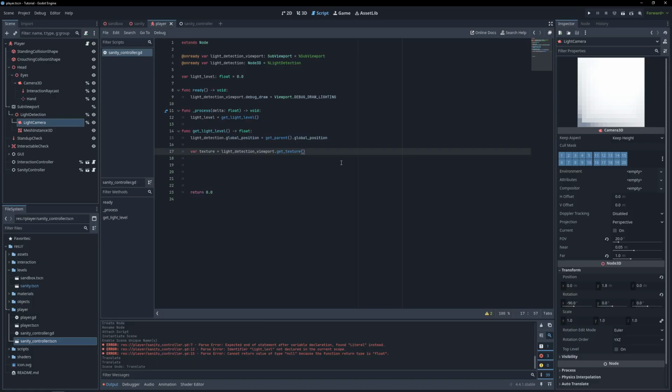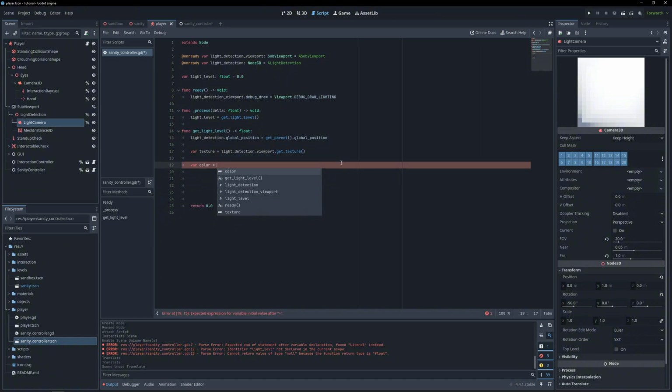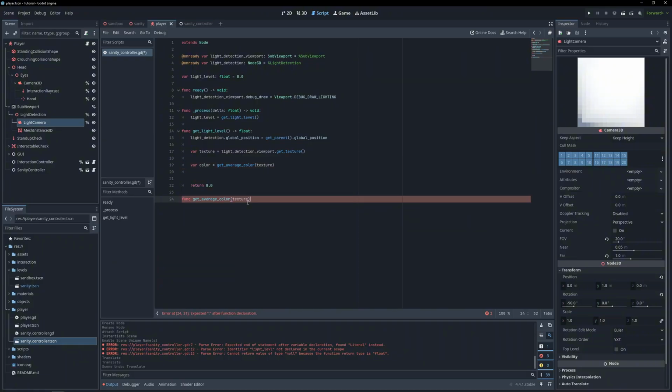Now we need more than just the texture, we need the color. So create a variable called color, and color is going to need to get the average color of the entire image. So we're actually going to have to create another function that we're going to call getAverageColor, and we're going to send it that texture. So go ahead and copy this and create a new function called getAverageTexture, which is going to take in texture, but this needs to be defined as a viewport texture. And this is going to return for us a color.